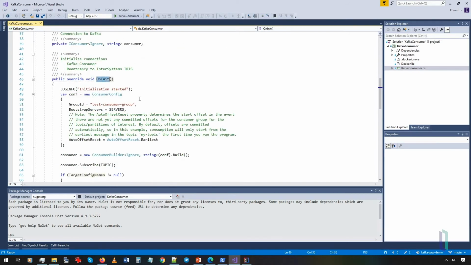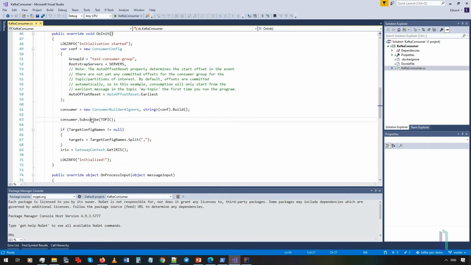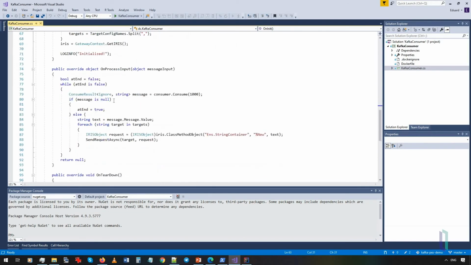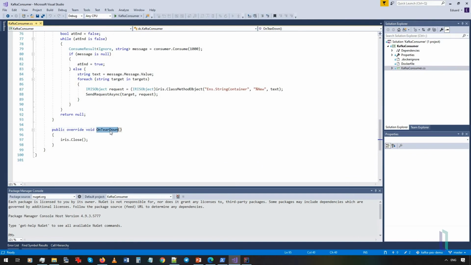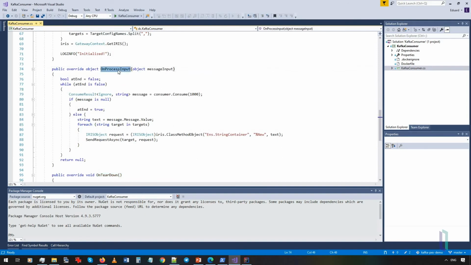Again, we have onInit method where we initialize our connections and also subscribe to a topic. On teardown, corresponding method where we disconnect from everything, and on process input is running in an endless cycle, consuming messages and sending them to targets as string container messages asynchronously.